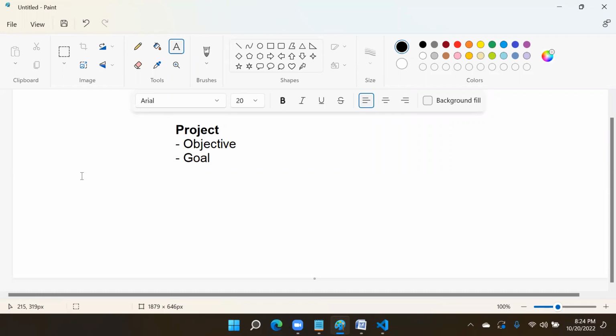Every project development has to pass through objective and goal. Every module will have an objective and goal. What is an objective? What is a goal? What is the difference between objective and goal? What do you say? Purpose is objective and goal.